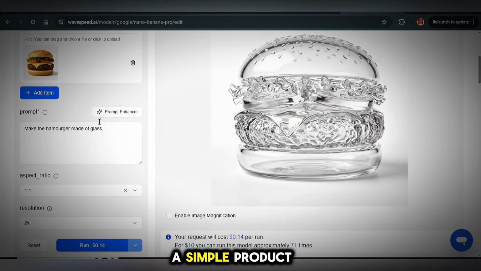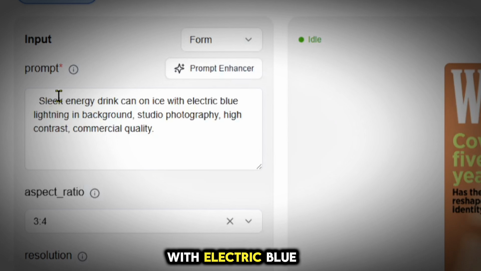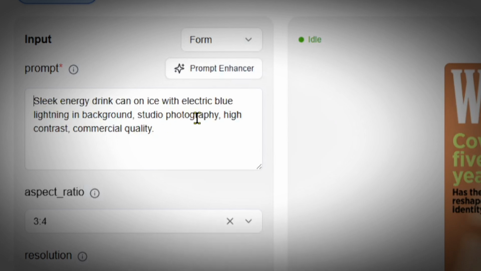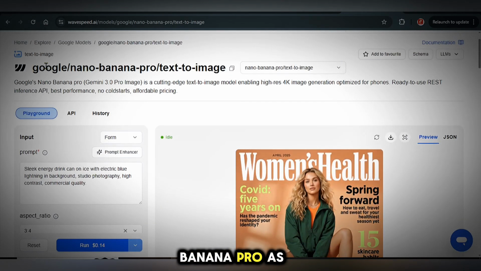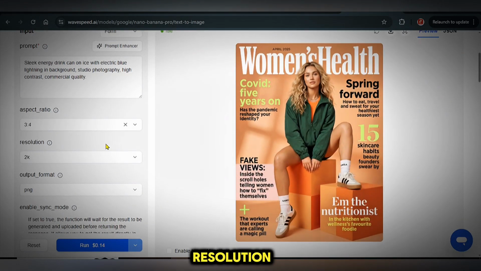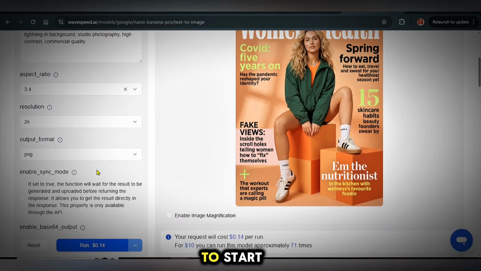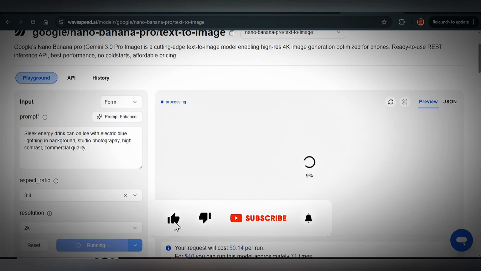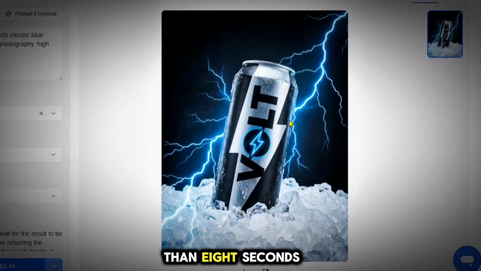I'm starting with a simple product shot prompt. Sleek energy drink can on ice with electric blue lightning in background, studio photography, high contrast, commercial quality. In the settings panel, I'm selecting Nano Banana Pro as my model. Output resolution 1024 by 1024. Generating one image to start. Hitting generate. Watch the speed here. That took less than 8 seconds.